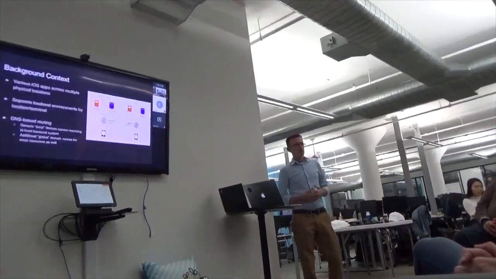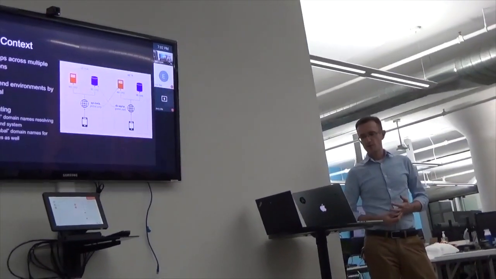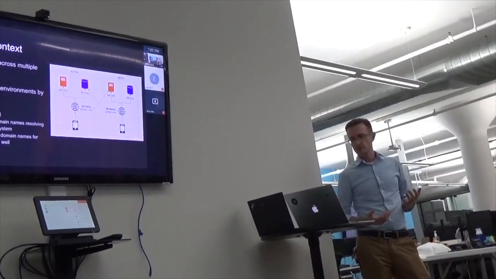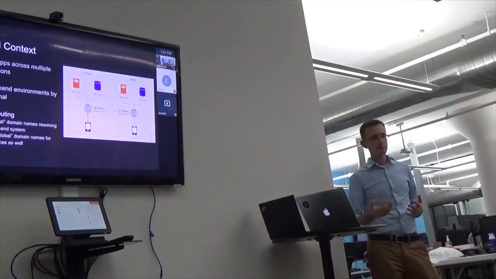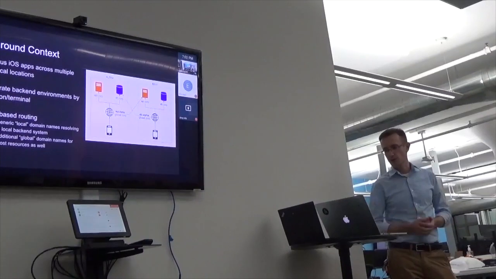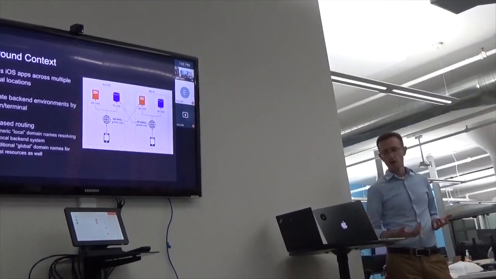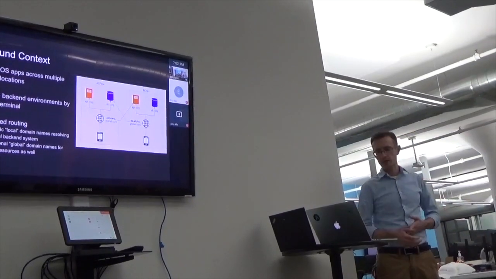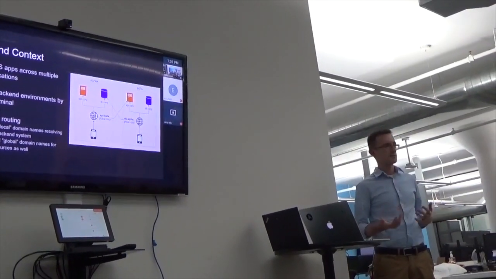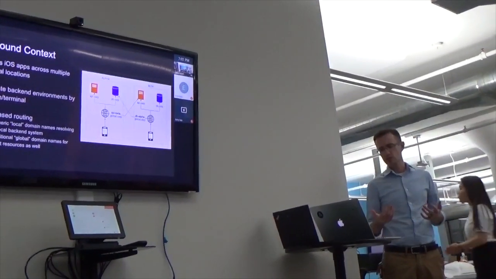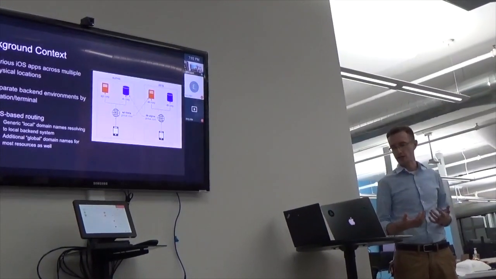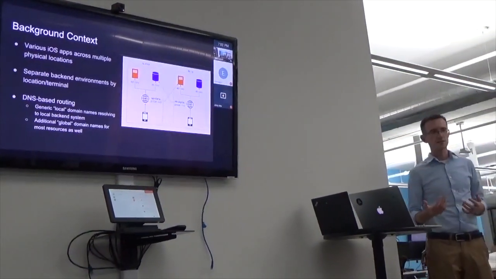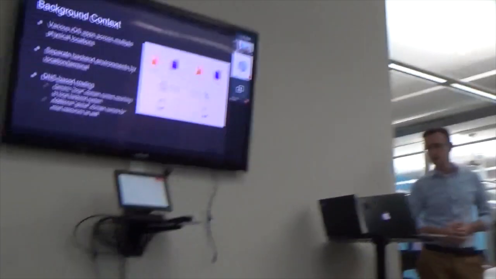So we have a number of different physical locations, different terminals, and for the most part, our backend systems are separate. So Terminal A and Terminal B have their own database server, their own API services, and so on. And generally speaking, our apps are location agnostic. They point to generic local domains that then resolve to the local instance of that particular resource. And then additionally, many of the resources have a global domain name that can be used to directly access the system regardless of the location you're at.